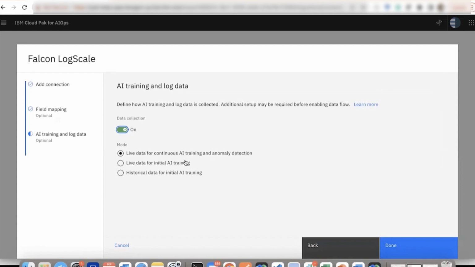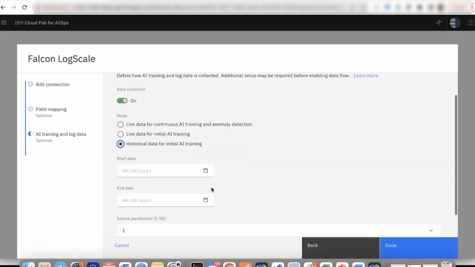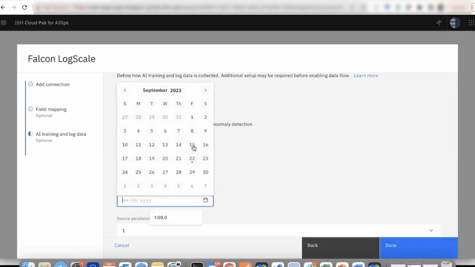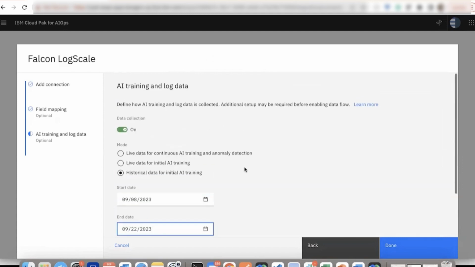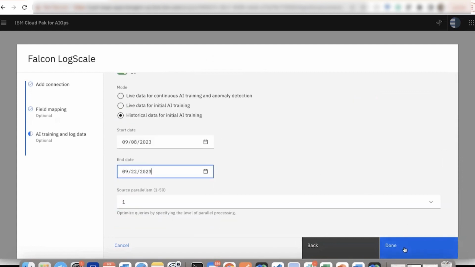Typically, it is faster to collect 2 weeks of historical data, but if historical data is unavailable, use the live mode option here and leave it run for 2 weeks. In this example, let's use the historical mode. Select a start and the end date. The source parallelism specifies the number of requests that can run in parallel to collect data from the source. Once everything is configured correctly, click on Done to create the connection.